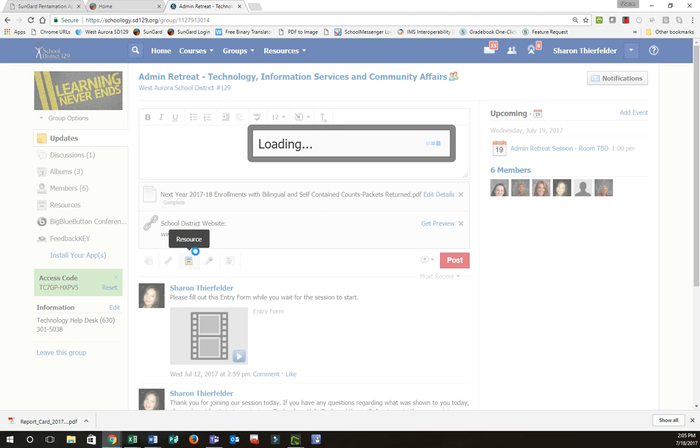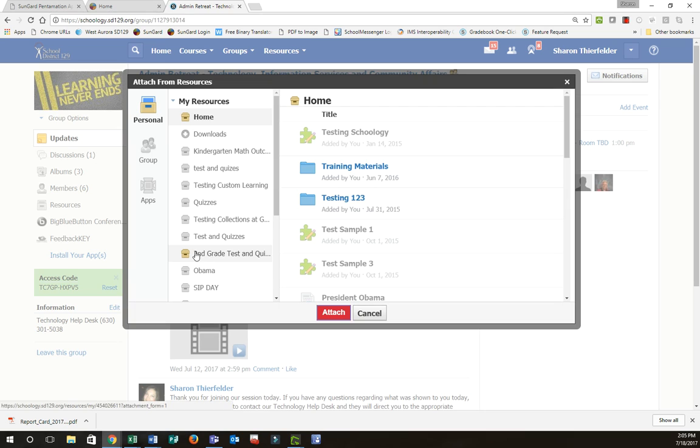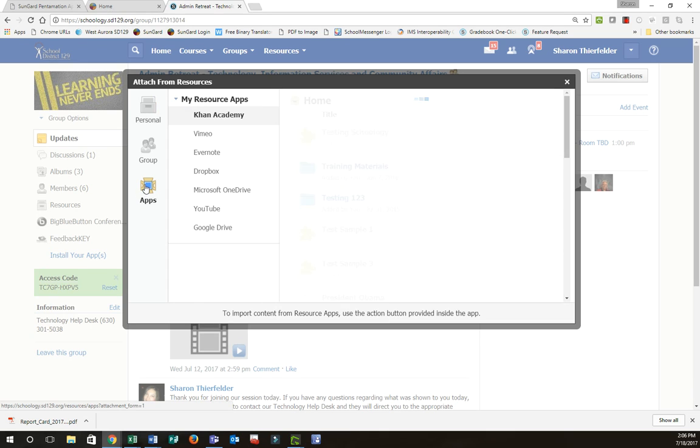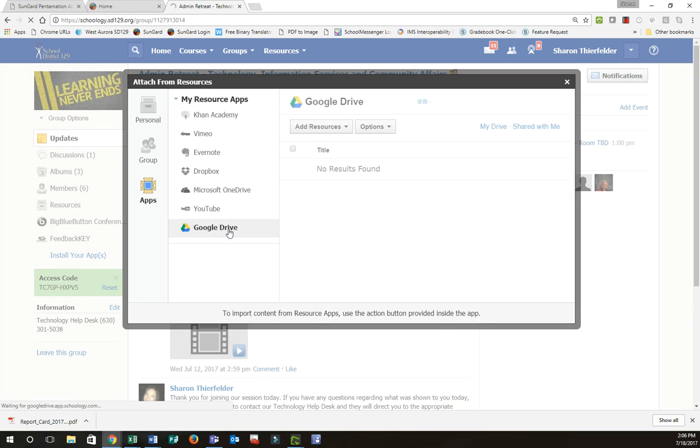It could also be attaching a document from another group that I'm a participant of, or it could be from any apps like Khan Academy, or the personal resources that I have here. So if I wanted to attach something, for example, from my Google, I would click Apps, Google Drive, and it might take a second just to load your Google Documents.